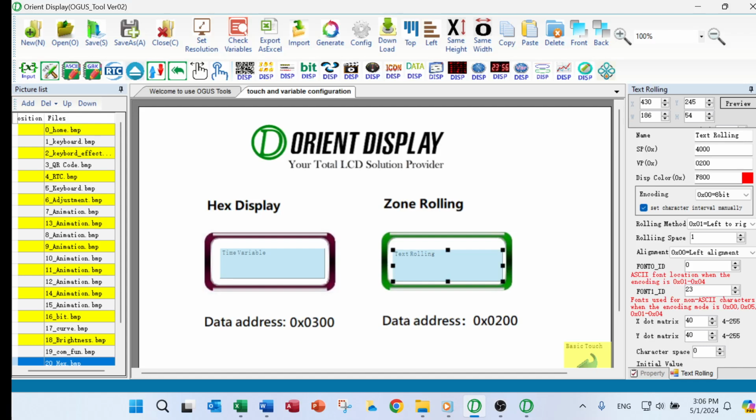Today we will start with zoom rolling or text rolling. And we open the OGAS software and we click the zoom rolling button and select this area for the text rolling. To save time, I already input the data here.